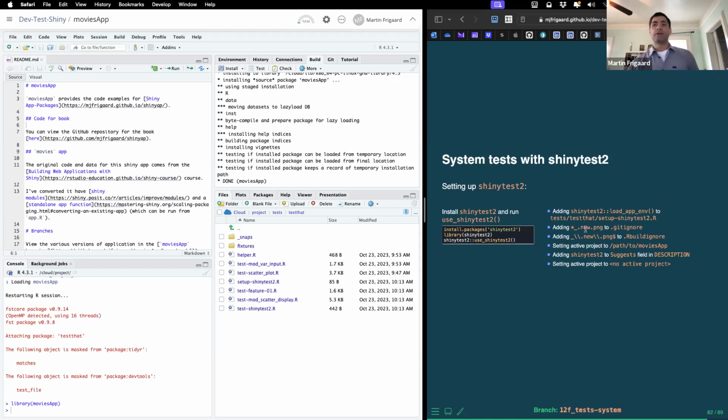It's going to add these two suffixes for snapshots you're going to ignore and your build ignore. It's going to set the active project. The biggest thing is it's going to add Shiny Test 2 as a suggests in your description, which is important because if I'm passing this off to another developer and maybe I've gotten through adding test that for the test suite, I want to make sure that I'm again managing the packages suggested in the description for testing along with the packages and imports for developing.